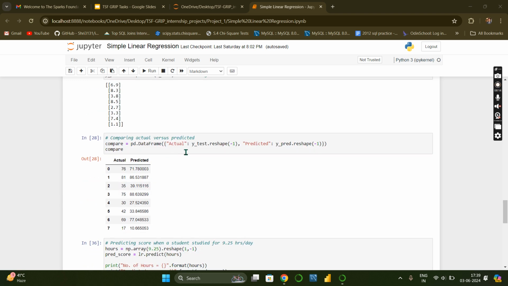Now comparing the actual versus predicted values to find the accuracy of our model, or to find the error term here. For my convenience, I have taken pd.DataFrame here. I have created a data frame where the first column is actual, with the value y_test.reshape(-1). I have taken reshape(-1) because I want to reduce the dimensionality of the array from 2D to 1D here. The purpose of this dimensionality reduction is to make it into a column of the data frame here. Another column I have taken is predicted. I have performed the same operation on the y_pred value here.